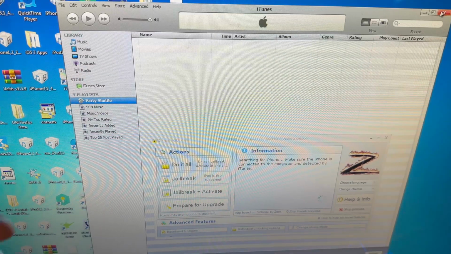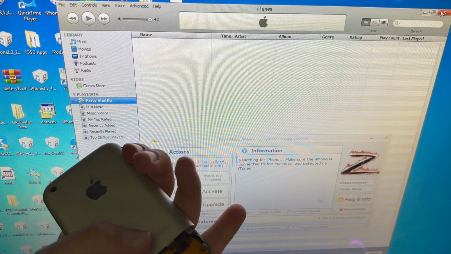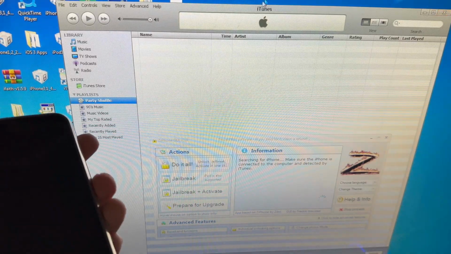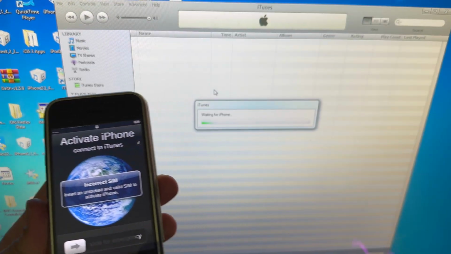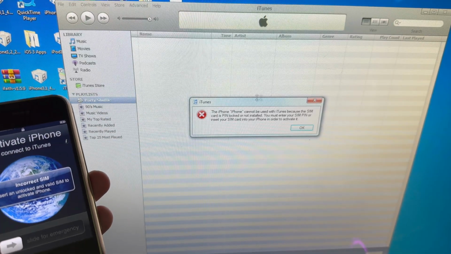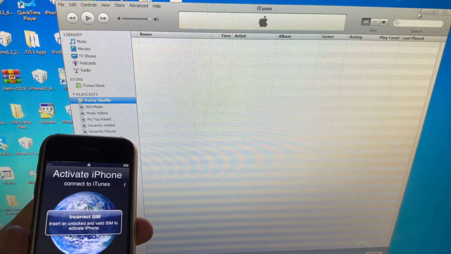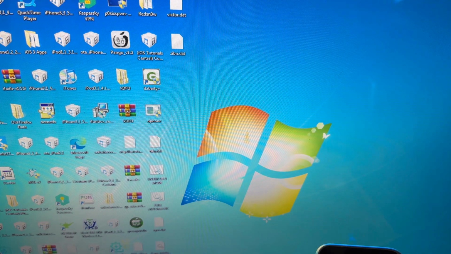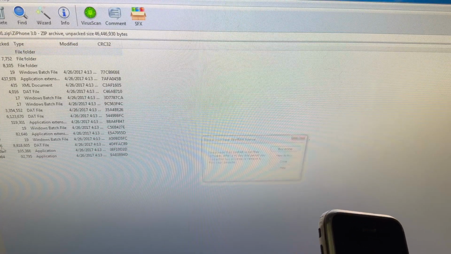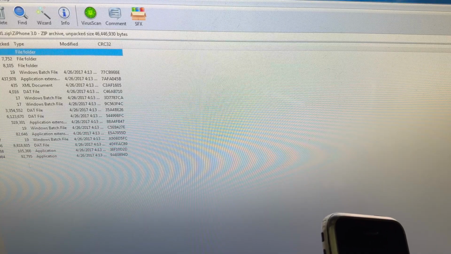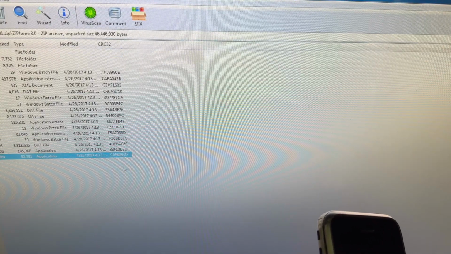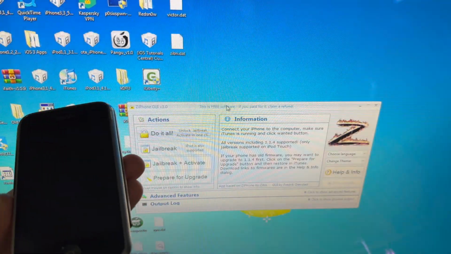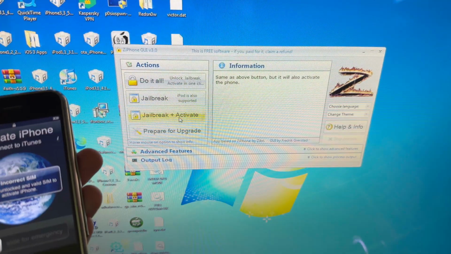Okay, so basically because of this iPhone's screwed-up housing, I don't think it's going to connect well with tape, so, all right, I think it is being detected. All right, there we go. Now I'm going to open up the iPhone again. Close. Okay, now I'm going to go ahead and hit jailbreak plus activate.